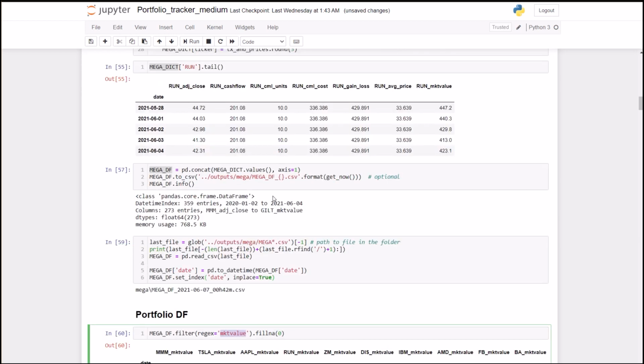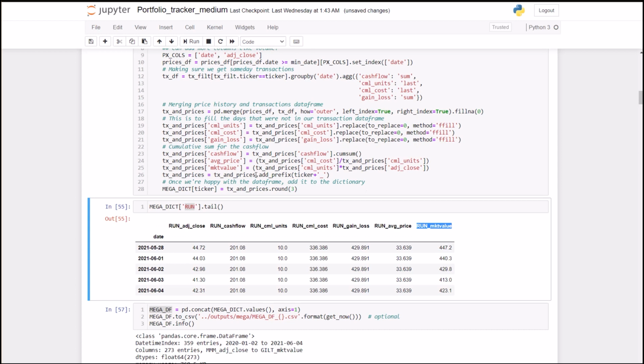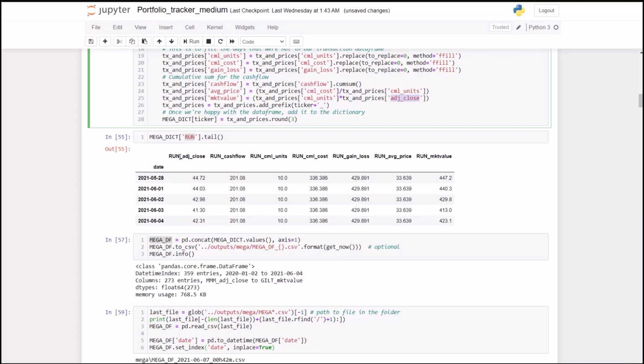And if you remember, every time our tickers all had these columns and the market value. Well, I didn't tell you, but you can see that the market value is the cumulative units times the adjusted close. So yeah, that's the market value. That's how many units you have at that day and what the price was. Okay, cool. So we have all this for all tickers.